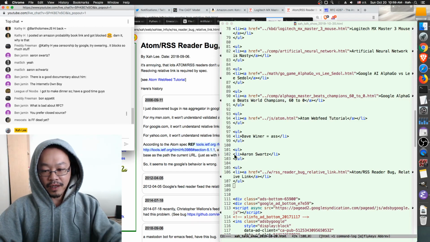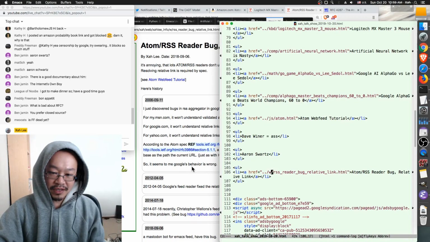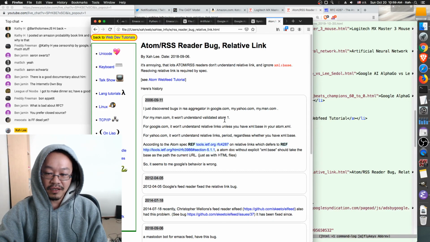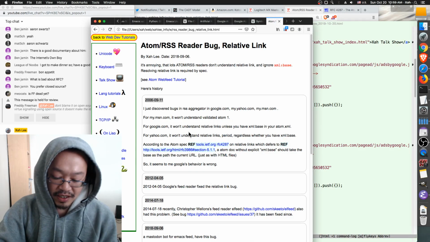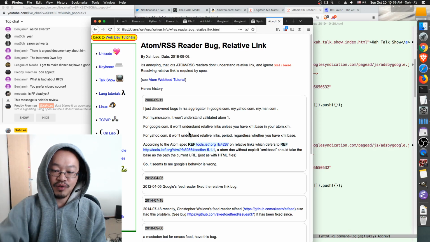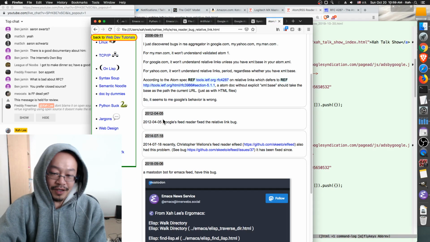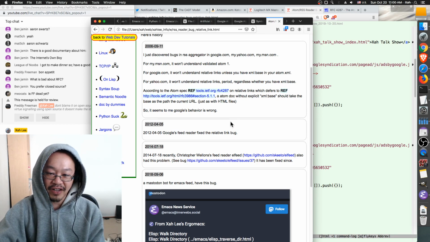Okay. So anyway, back to the, oh yeah, so I was saying, the relative links, back in even 2006, all the browsers, their clients, the relative links are broken. They don't work. They don't support the Atom protocol properly. Why does it not work? Okay, we are talking about Google. I have details here. For example, 2012, Google's feed reader fixed the relative link bug. Took them 6 years, 6 years to fix it.